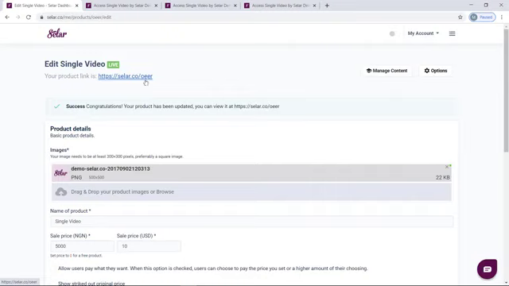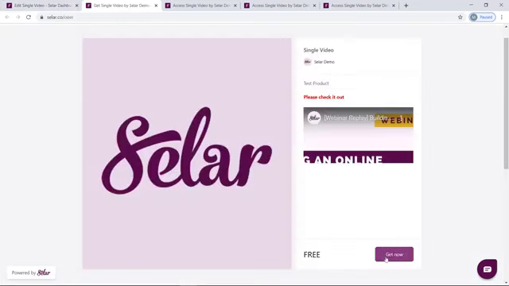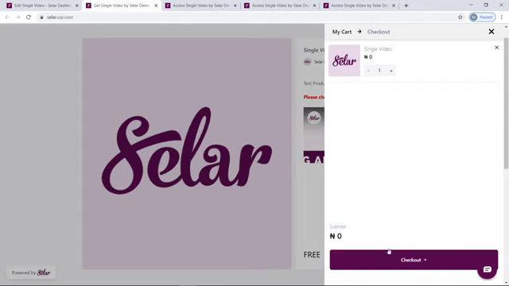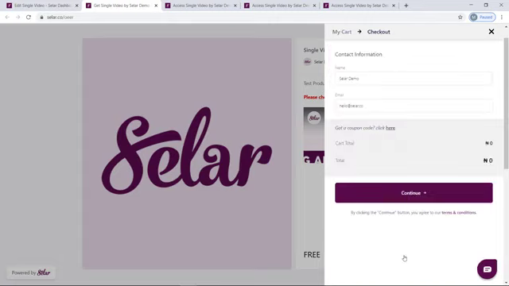So let's use this link and try to buy the replay so we can see how it looks like. This is how the product looks like, right? So I can go ahead to get it now. Yeah, so I'll go to checkout and then put in my information and buy the product. Users will have to log in to view this product. So if they don't have an account with Selar, they'll be prompted to create one. But if they already have one, they'll have to log in to access the product. The reason is so they can always log back into Selar, check their purchases, and watch it again.